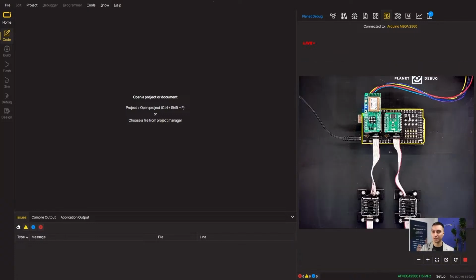And one pro tip over there: make sure to use an external power supply which can provide a significant amount of milliamps, or amps, should I say. That is a pro tip, because we want to get a sustainable hardware setup.